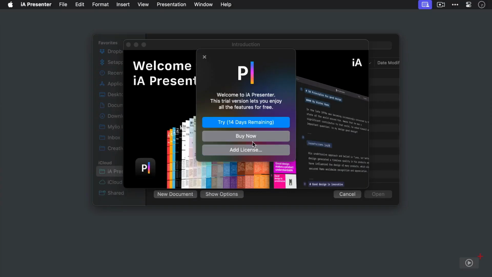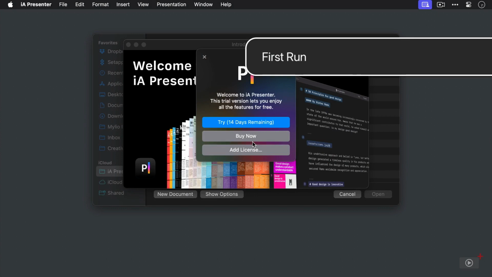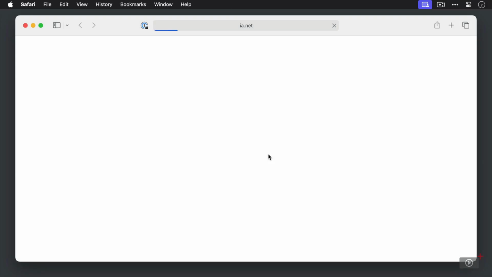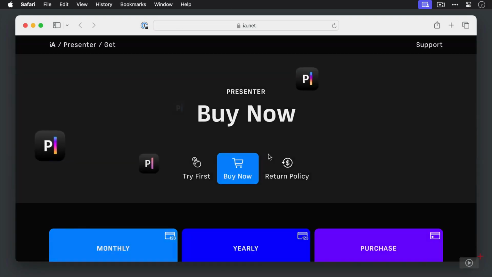So here we are in IA Presenter. The first time that we open the application, it's going to ask us whether we want to buy now, add a license, or use the free trial for 14 days. Right now, I have the trial, but I really like this application, so I'm going to go ahead and buy a license. When we open this in Safari, we have a couple of options here.